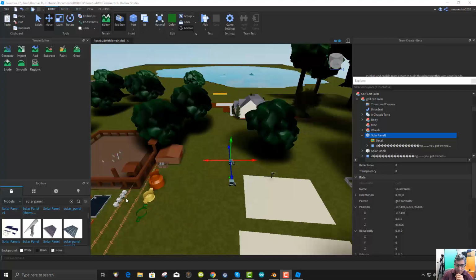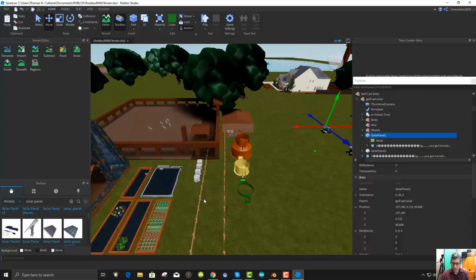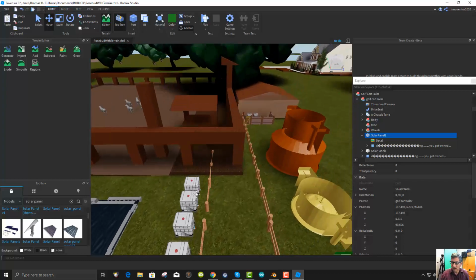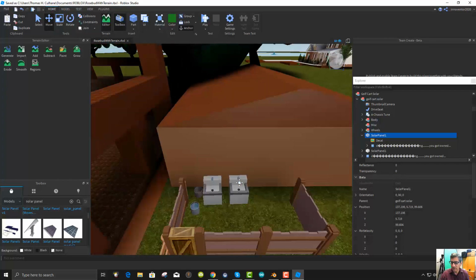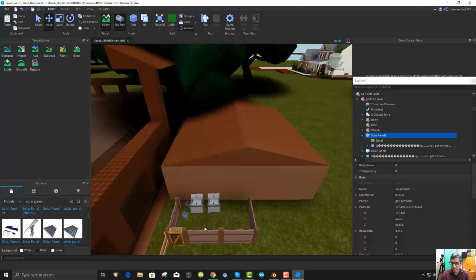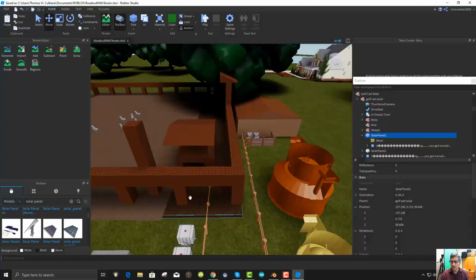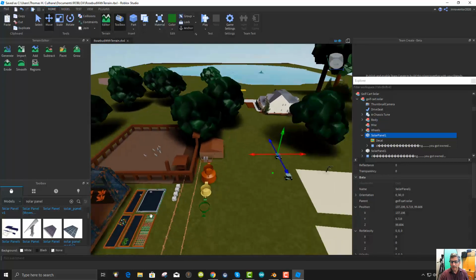But you can see that I did put in IBC tanks here, and I even put in some sinks and some buckets over there. So we're getting there slowly.